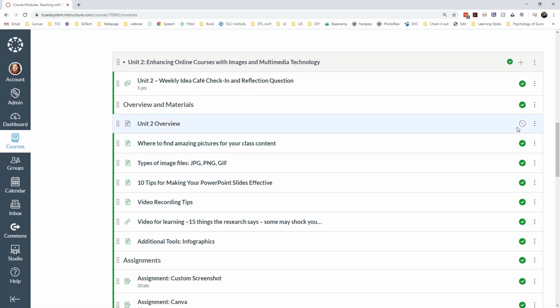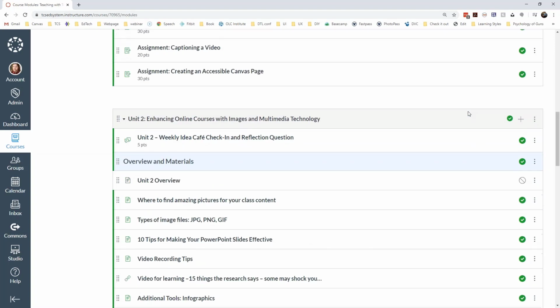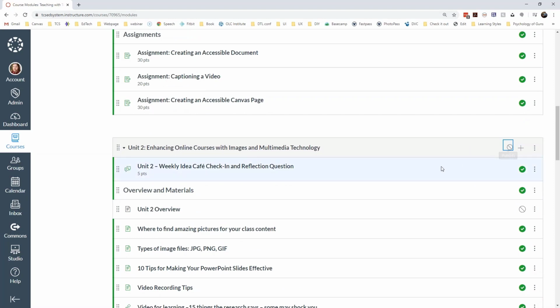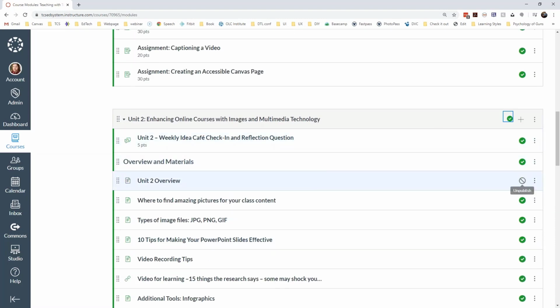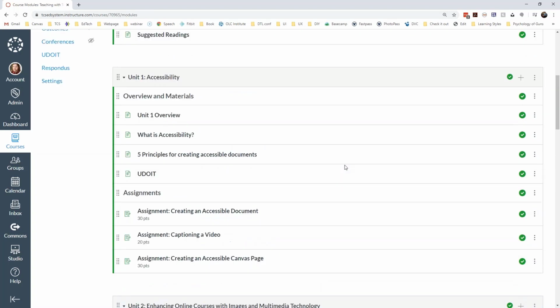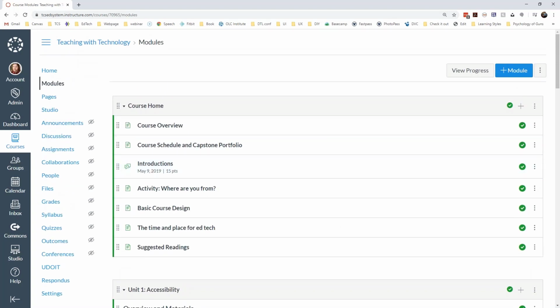Some of these are unpublished. So if you notice, the green check mark means that it's published. The module needs to be published in order for students to see it. Now, if this module is unpublished, even if the pages and assignments are published, the students won't even see Unit 2, for example. And if I publish this module, then it publishes everything in the module. And Brandy's going to talk a little bit about draft state, about how you can use publishing and unpublishing pages to your advantage as you're creating content, for example.